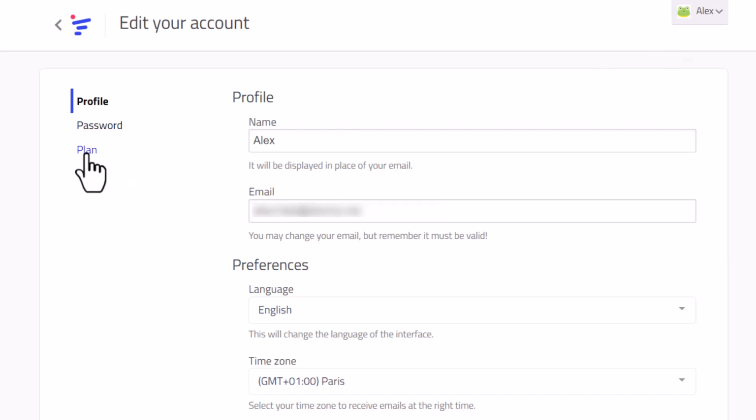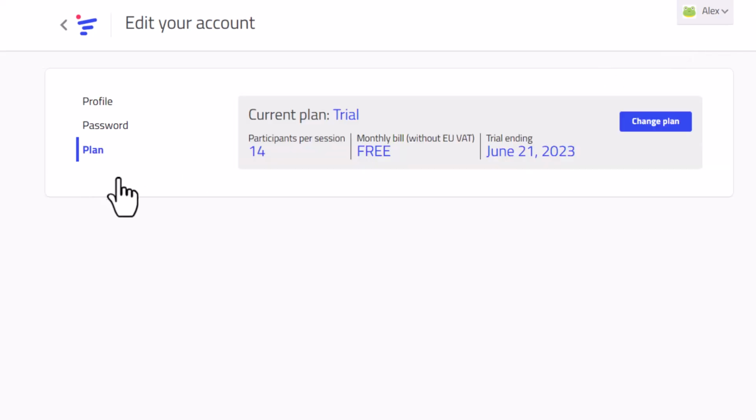So here you can upgrade your plan, and be careful, even if you're applying a free coupon, you'll still need to select a plan and input your credit card. But don't worry, if you've got a coupon, you won't be charged a cent. Then hit Change Plan and pick the plan that fits your need.